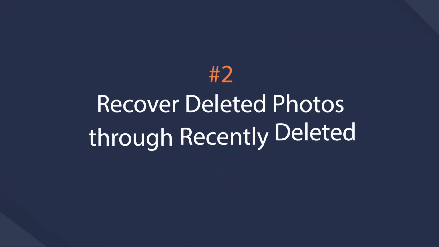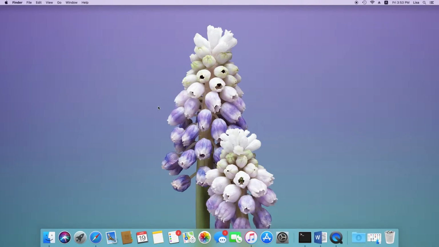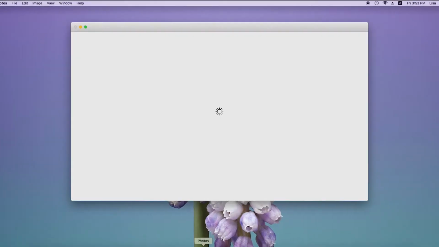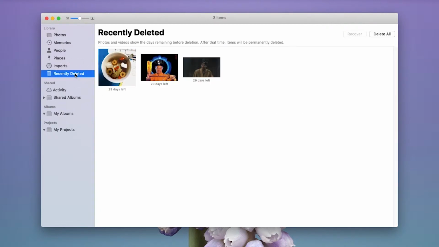Secondly is to recover photos from the Recently Deleted folder on Mac. This is a common way you can also use to recover photos on iPhone or iPad. Open Photos, then choose Recently Deleted. If you can find the lost photos in it, then you can simply restore photos from the Recently Deleted folder.